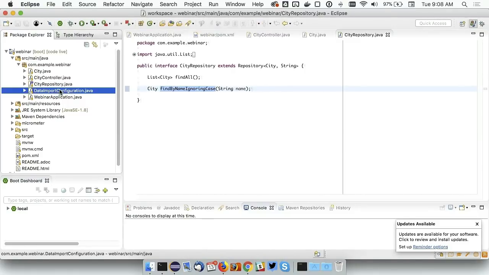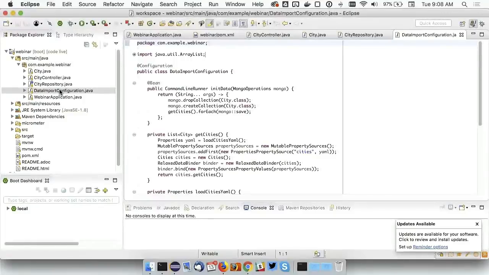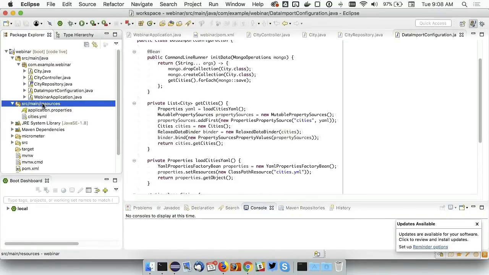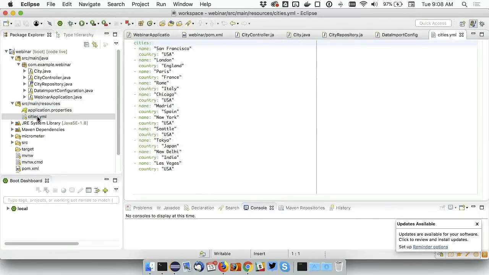And then the only other slightly unusual part of this application is we need to get data into this repository. So what I decided to do is use a YAML file. Here we have a list of cities. This is the test data that we're going to populate the database with when it starts up.